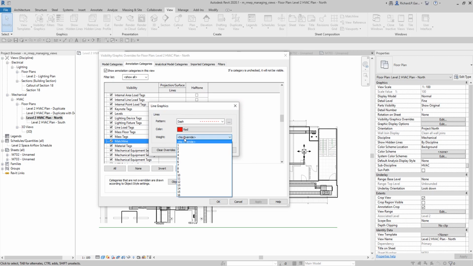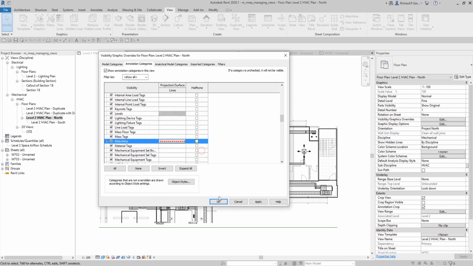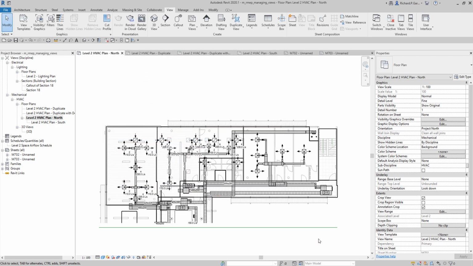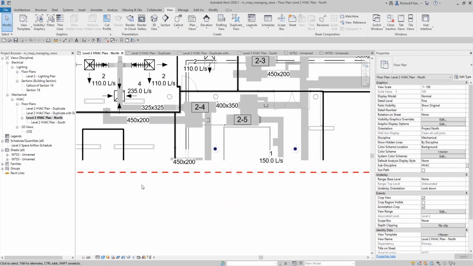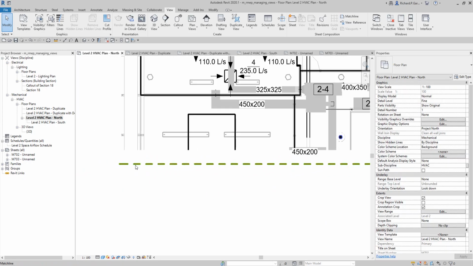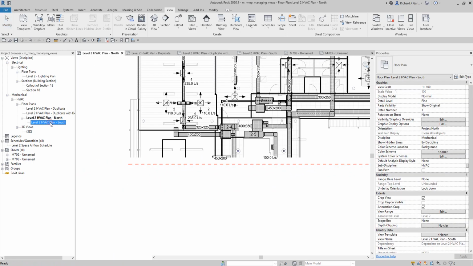And then I'm going to change the line weight. So let's say I make it 6. Okay, and then okay. And there you go. See? So I now have a match line there modified. So same with my south here.